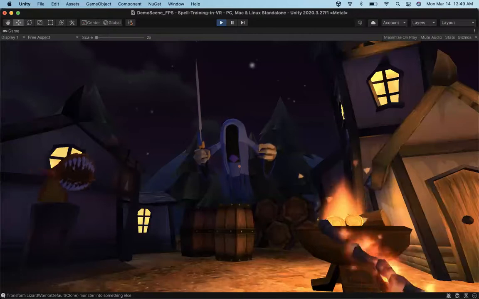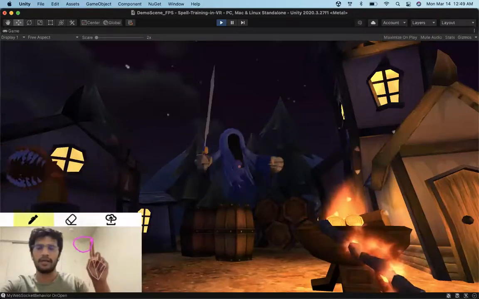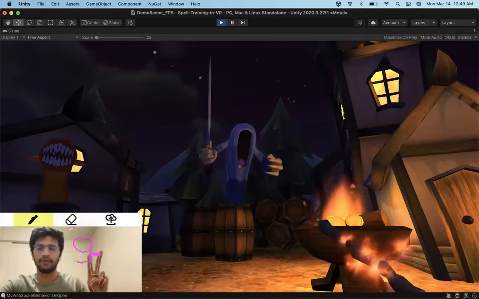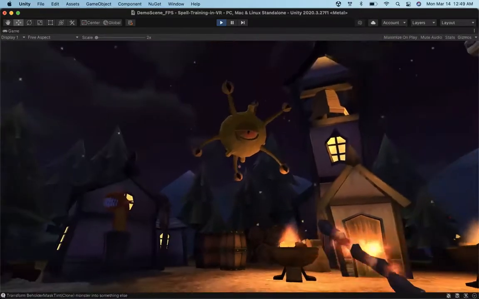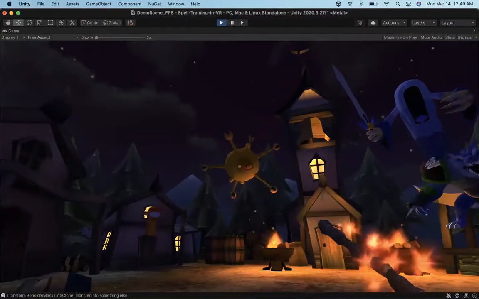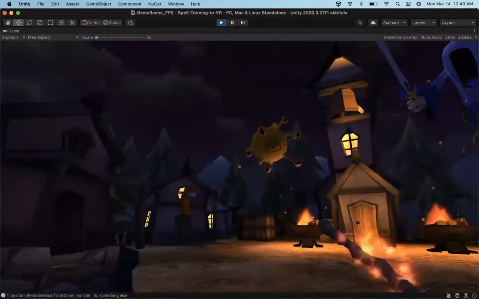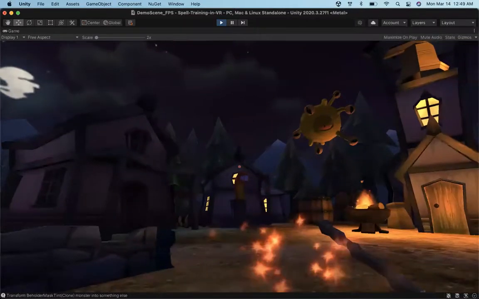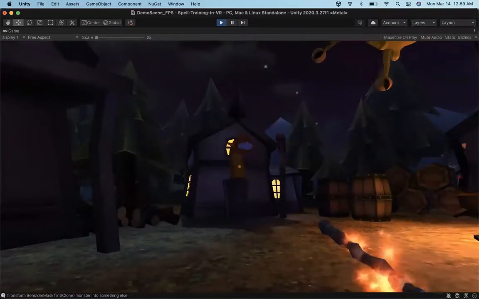I'll draw a 9. When I draw a 9, let's see what happens. Yeah, with this particular gesture, we transform the creature or monster into something else, like they do in Harry Potter, where there are specific spells that convert humans to creatures and creatures to humans and whatnot.